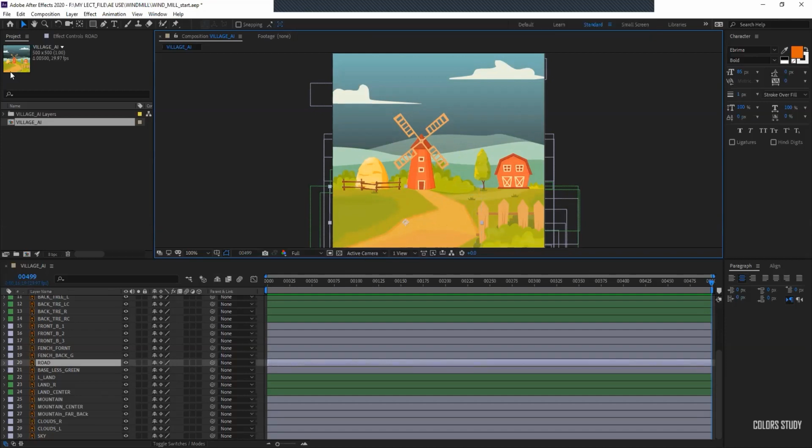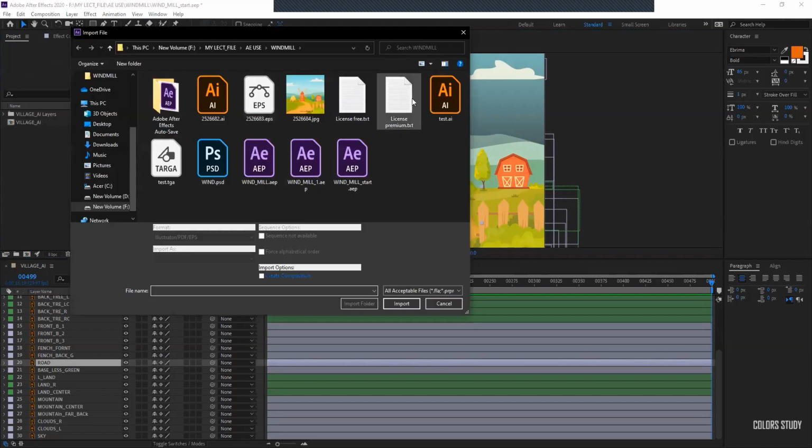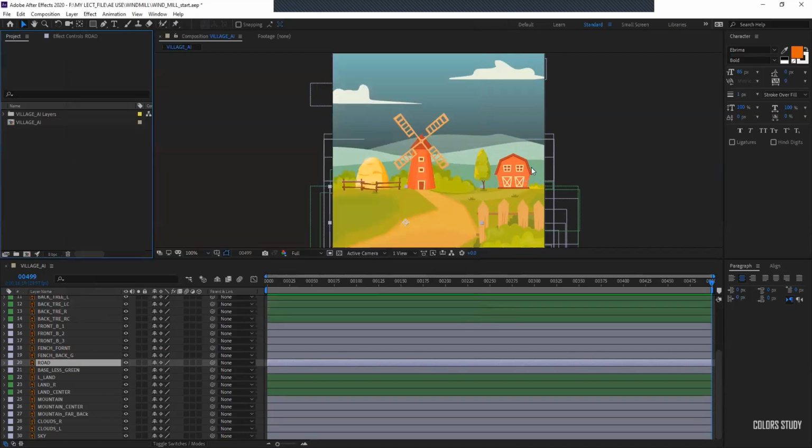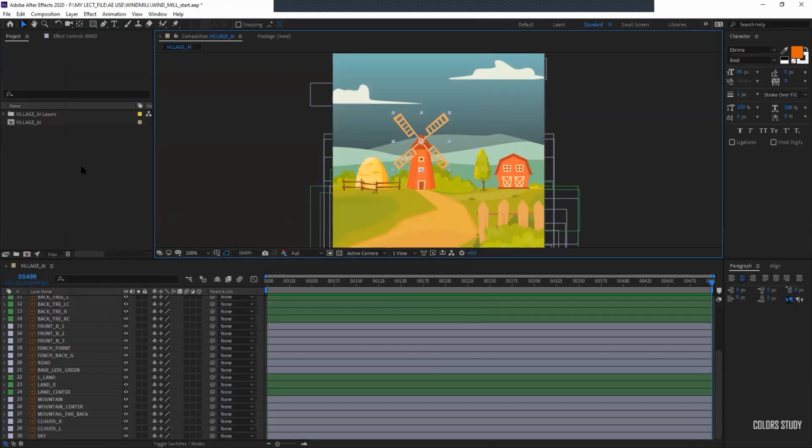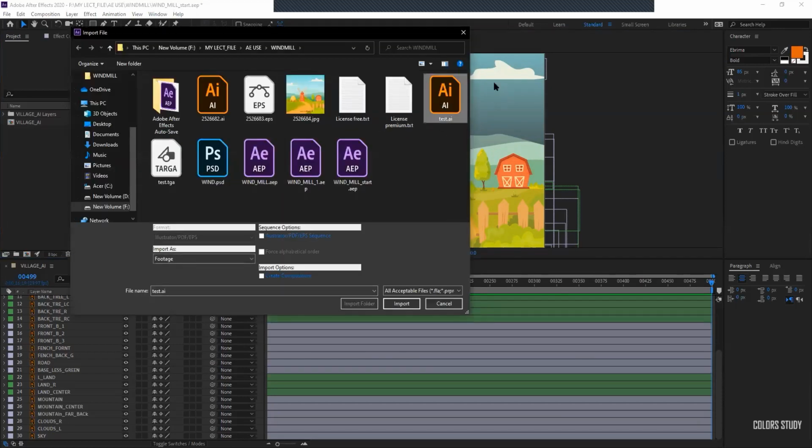Now this happens because when you import the file and you select this as a composition retain layer size. If you do not select this, you might not be able to select this easily. Just make sure whenever you are importing an AI file, just select the composition retain layer size.